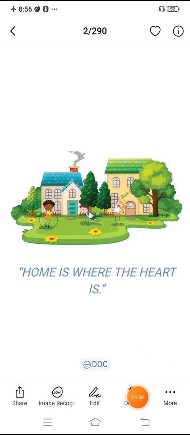See, we can see the different houses in the different areas. Those are not similar in shape and size and color. They have different shapes and different colors, different in size also. Some houses are big, some houses are small. Some houses are tall, some houses are short.